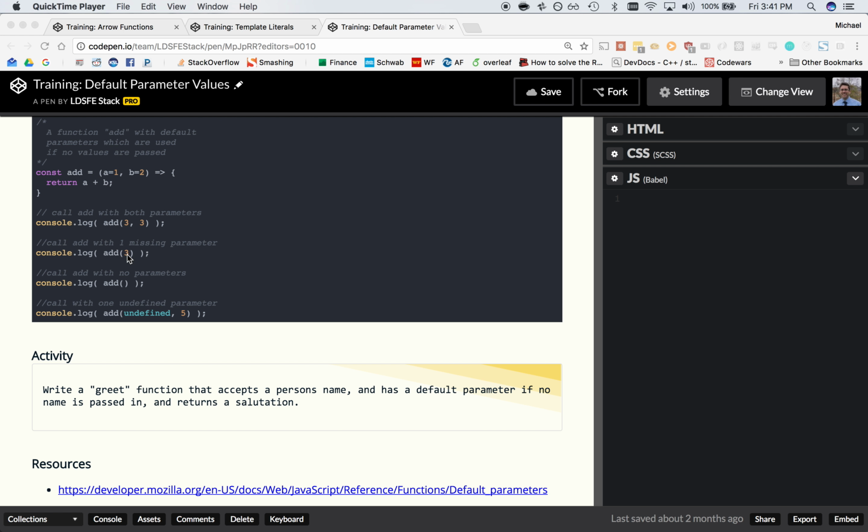If we pass in one parameter, this 3 that's here is going to go into a. Now a equals 3 and b equals 2. So this function would return 5. If we call it with no properties at all, then a is 1, b is 2. This function would return 3.